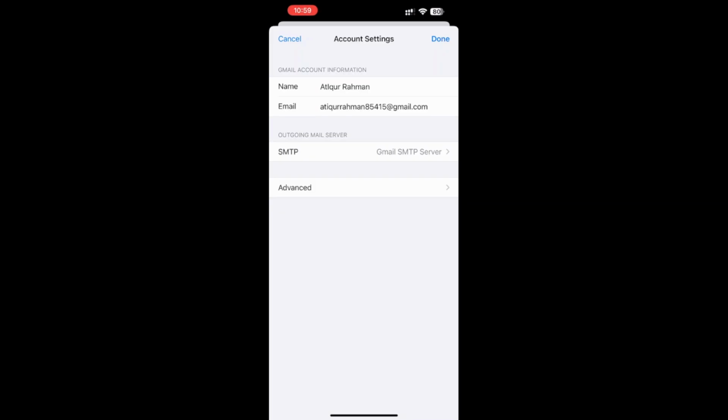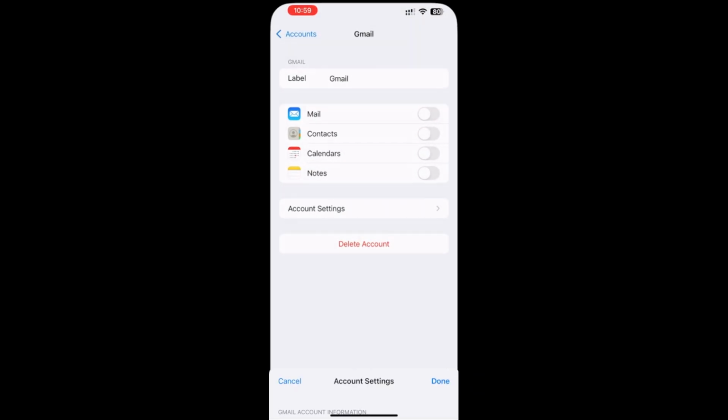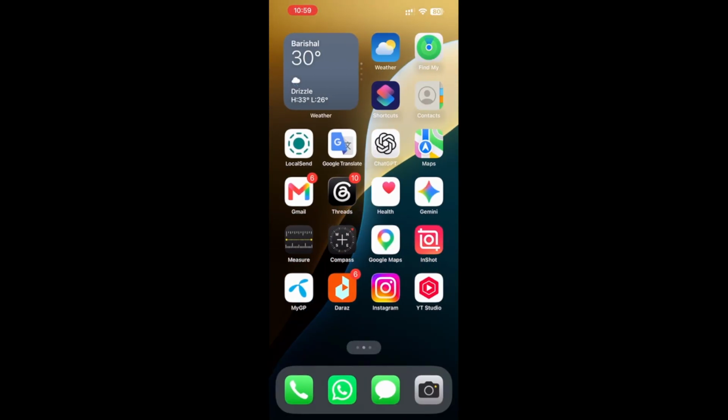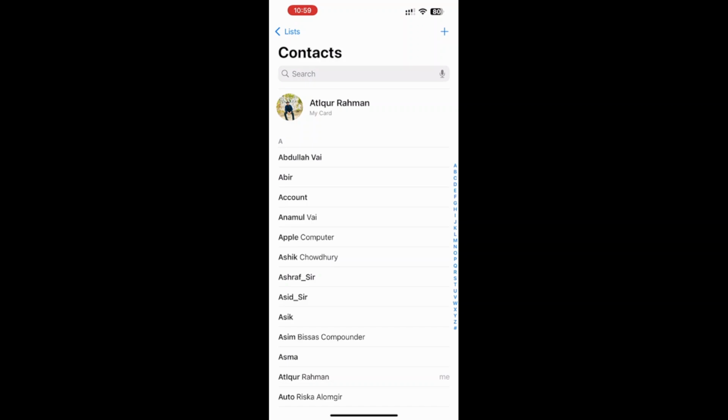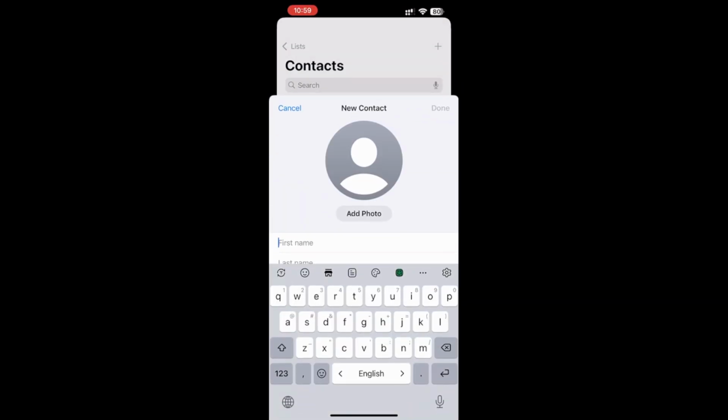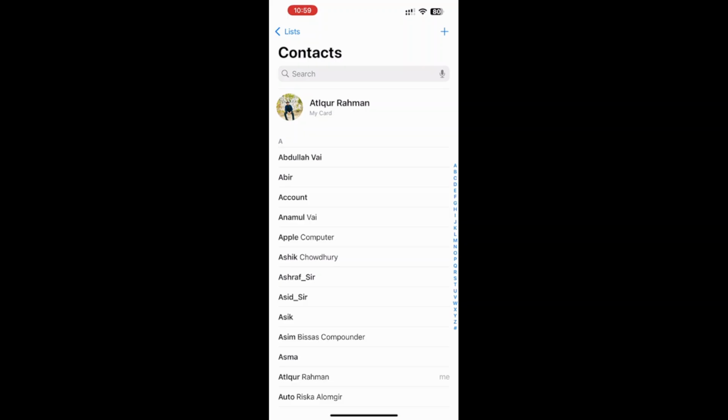Now open the Contacts app and give it a few moments to finish syncing. Your Google Contacts should begin appearing automatically in your contact list. To make sure everything is working correctly, create a new contact in Google Contacts on your computer. Wait a moment, then reopen the Contacts app on your iPhone. The new contact should appear automatically.